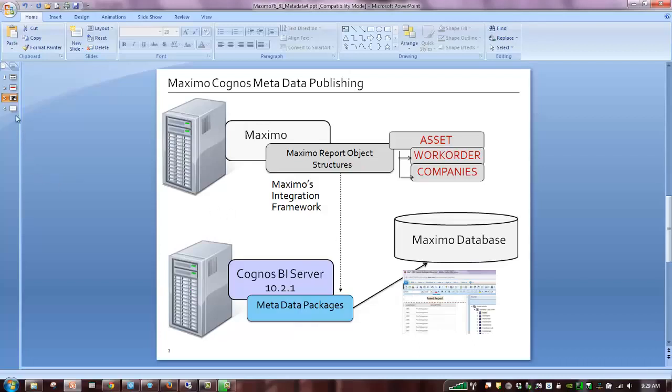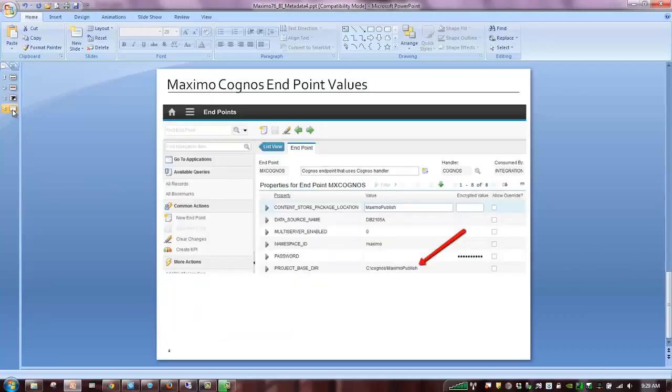Well, let's look at the use case that maybe you've published this report object structure to Cognos, but you want to either verify it in Cognos before you begin creating that report, or maybe you want to make some additional modifications. Well, we can do that by first understanding and reviewing our endpoint values. Our endpoint values are part of Maximo's integration framework. And if we pull up the Cognos endpoint value, specifically look at your project-based directory. That's a very important location which specifies exactly where the Cognos packages are available to you, specifically the Cognos CPF file.